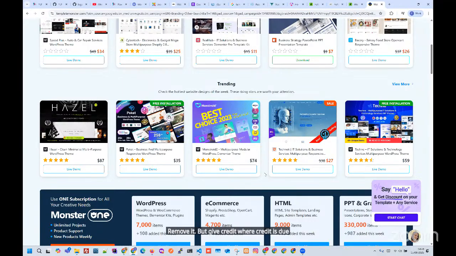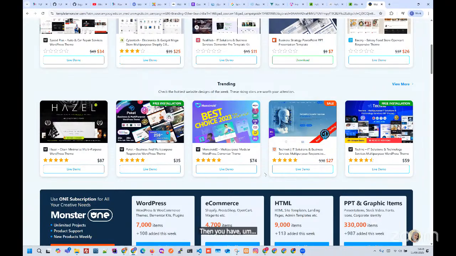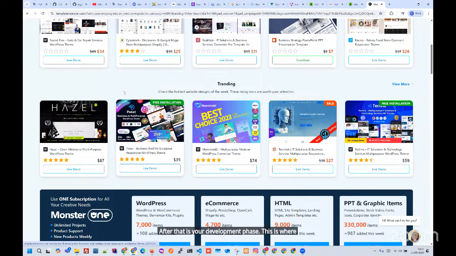So after your layout design, after choosing your technologies and tools, before that, so we've done what? Oh, we've selected our technologies and tools. Then is your development phase. This is where you write the actual code.